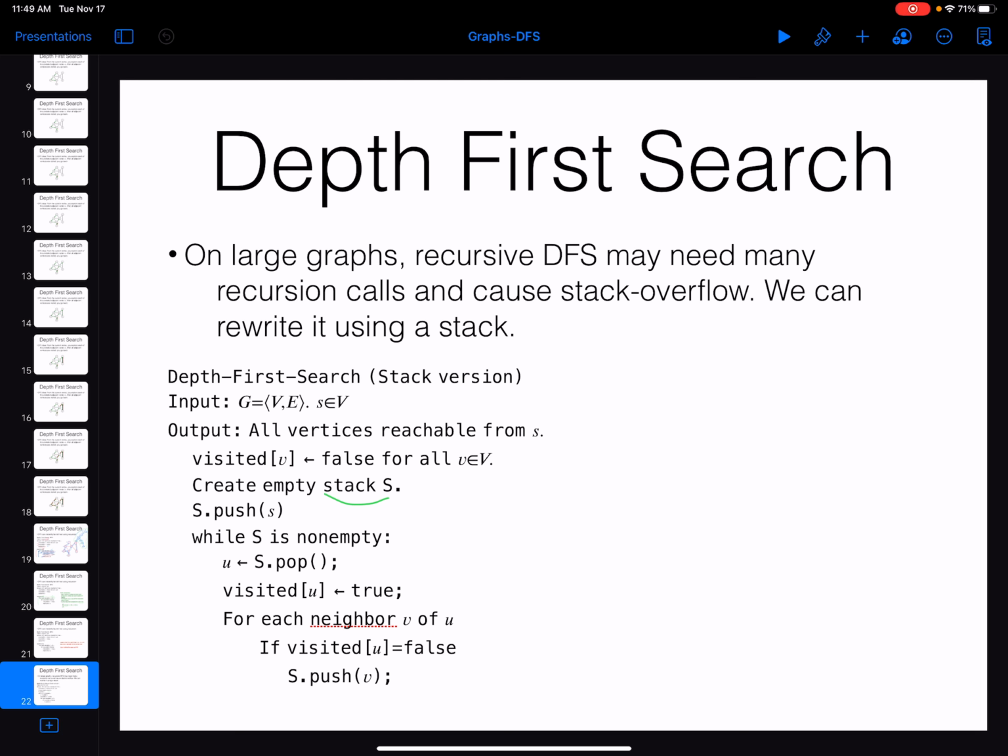Instead of a queue, I'm using a stack. And nicely, just changing this structure from the queue to a stack completely changed the order of visiting the nodes. So a queue will make sure that you visit the nodes in a breadth first order. A stack will make sure that you visit the nodes in a depth first order.